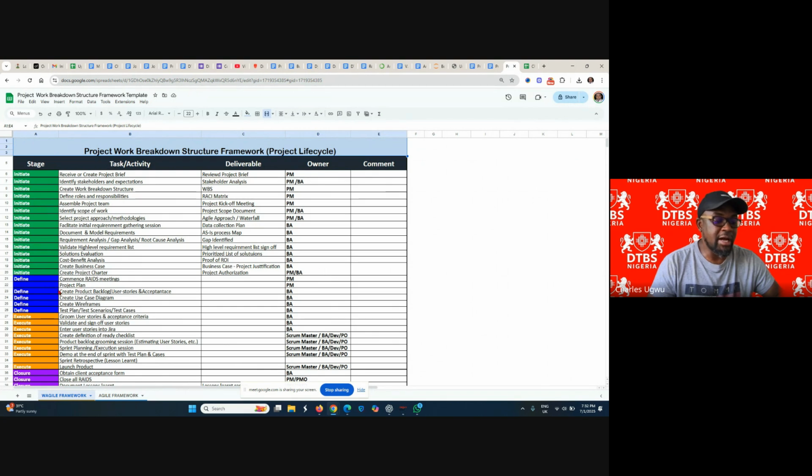What I did is I compressed product backlog and user story, create use case diagram, create wireframe, test cases. I compressed all of them together and gave it a name called system or solution design. So all these activities can come under system design, so that you don't get confused. And everything here, I compressed it as well.